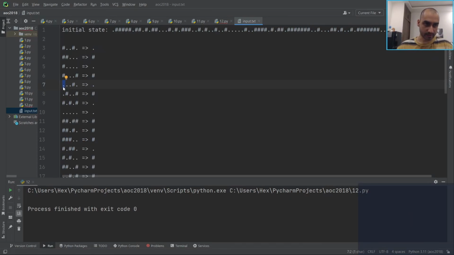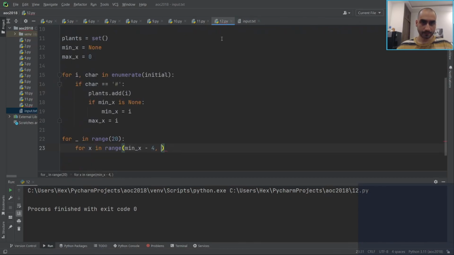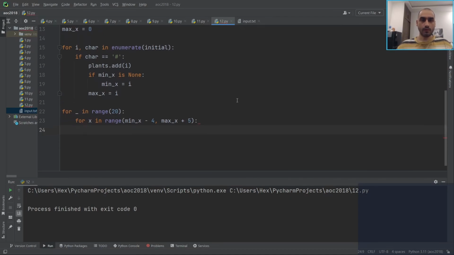and the same principle here. So if max x is the leftmost, it'll be max x plus 1, 2, 3, 4. So ending before max x plus 5. We now need to do simultaneous updates.